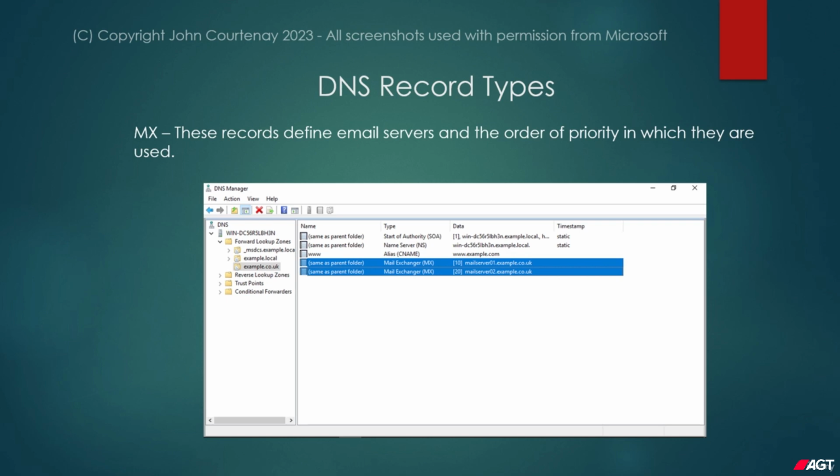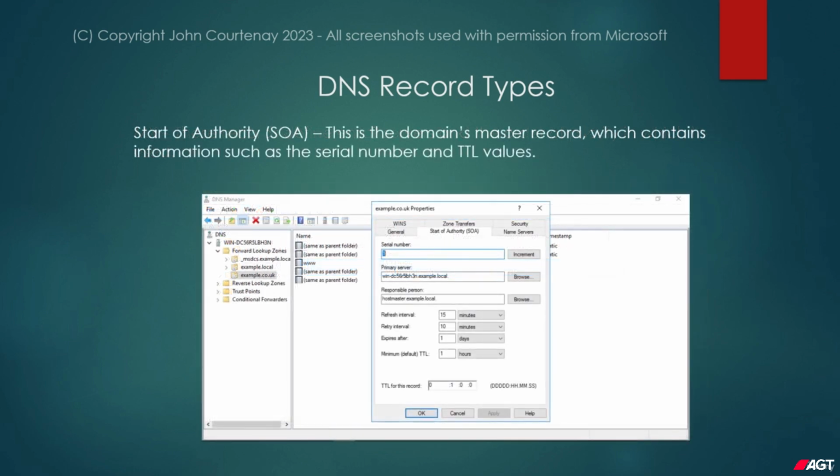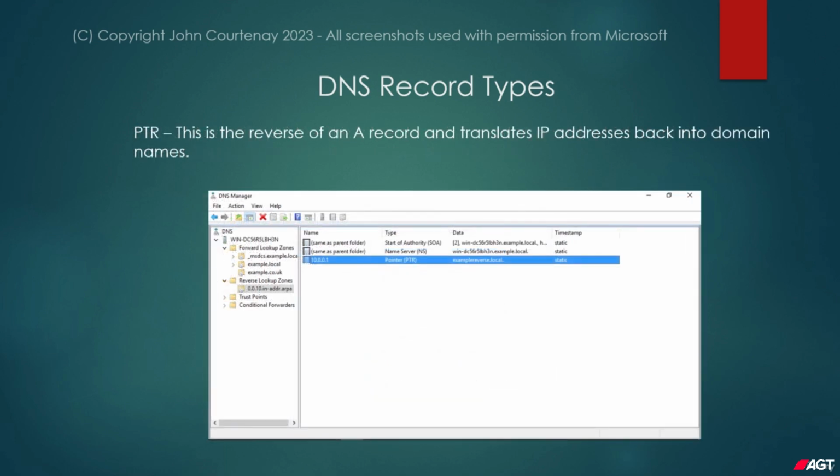As explained earlier, the start of authority or SOA record has information such as the zone serial number and TTL values. This record type can only exist once per domain, as amongst other things, a domain can only have one serial number. Finally, there's pointer or PTR records. These are the reverse of A records and allow translation from IP addresses back to domain names, and determine what domain name appears in NSLOOKUP when you type an IP address in the search box.